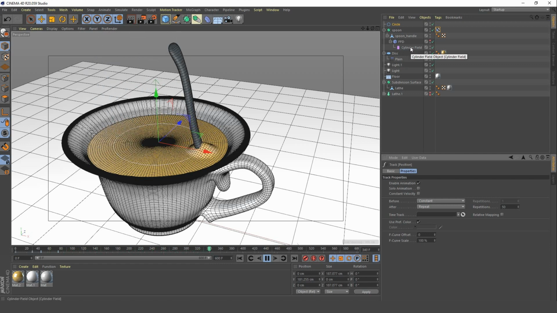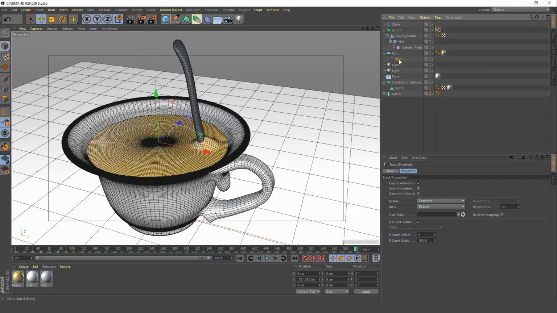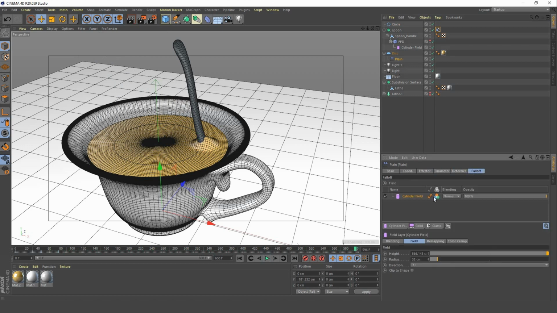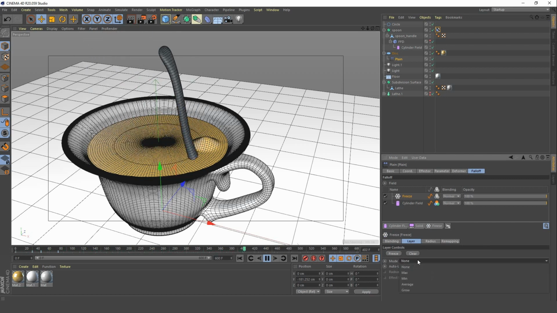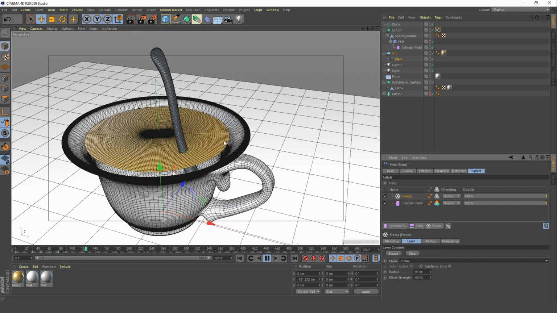So next we want to make this tea look more like liquid. We're going to go into our plane object, and in the falloff tab we're going to add a modifier to this. So the modifier we're going to set up is going to be the freeze modifier. So now that we have that in, let's just see what that's going to do. So it's just freezing the deformation there in our tea. So what we want to do in mode is set this to grow, and now you can see that it's growing outwards.